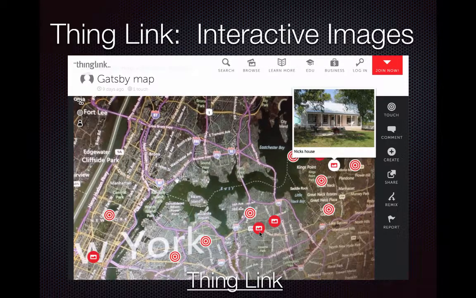These red circles with the little mountains in them are actually photos, and you can add text to the photos. And so all of these basically become pop-ups. It creates an interactive image. Now the background could be anything. So it could be a map, it could be a text that you're adding information to.